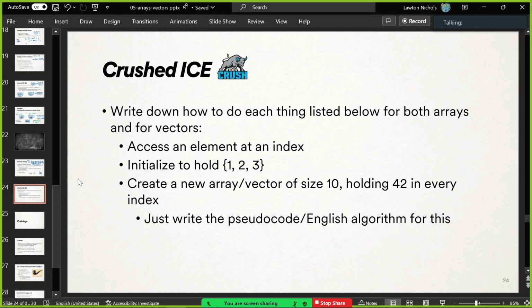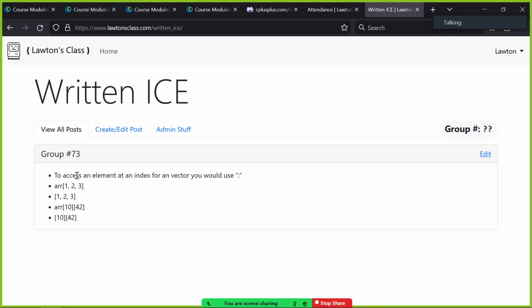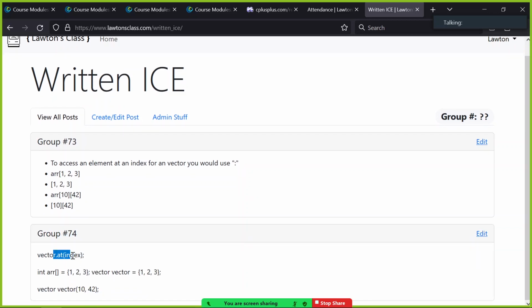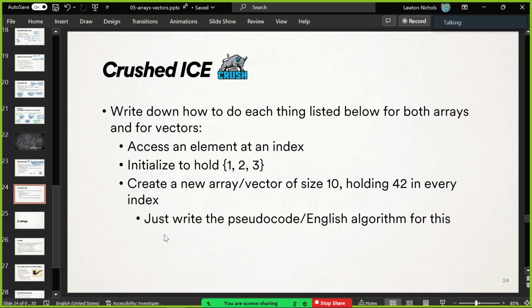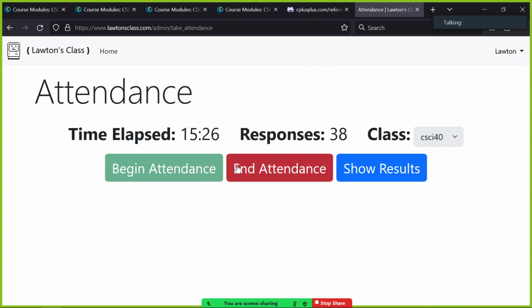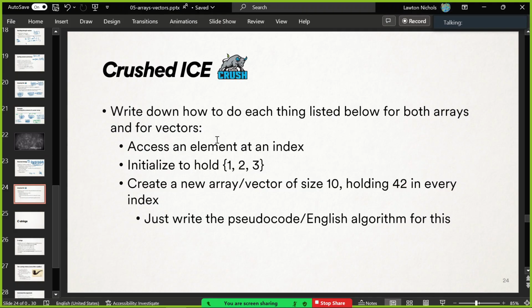All right. Were there any questions that came up as we were trying this? Let's see. Did anybody say something? Thank you, Group 73. Proud of you. So let's see here. For arrays, it would be those square brackets, something like this to access things. And for vectors, you would use the dot at, for example. So thank you all for writing things down, or at least thinking of them. Please do attendance. I'm going to stop that in just a second.